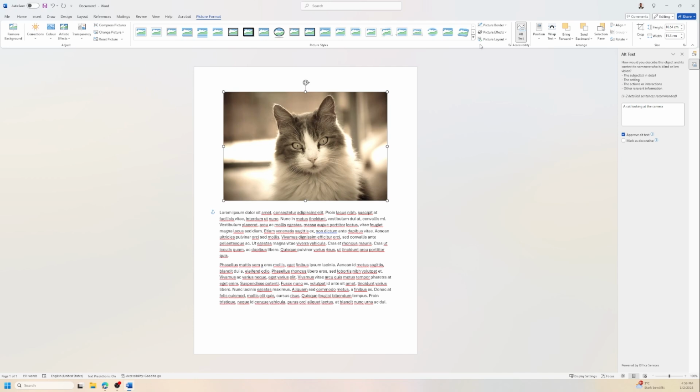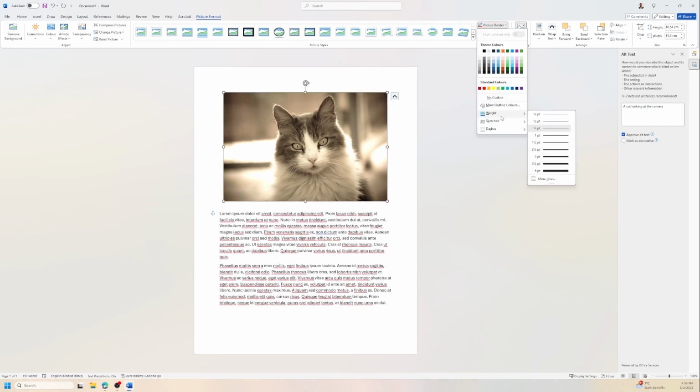Now let's move to the effects here. I think the most important one is the borders, because you can achieve some nice layouts using the borders. Here we can add a border, and here we can increase the weight of the border.